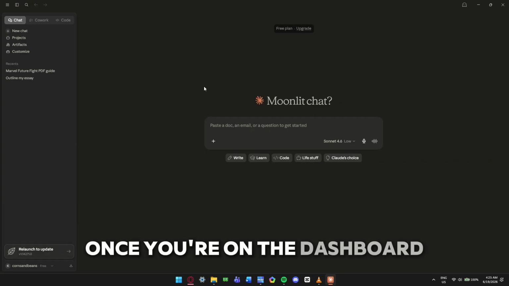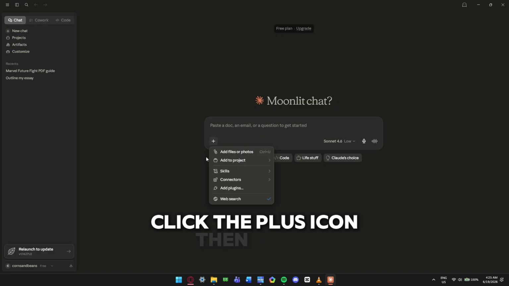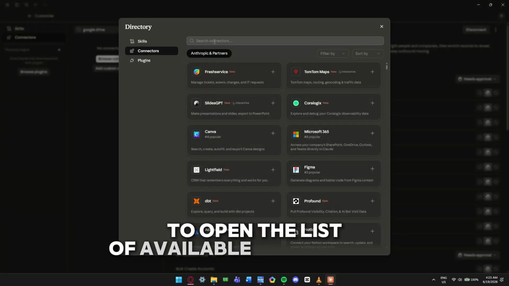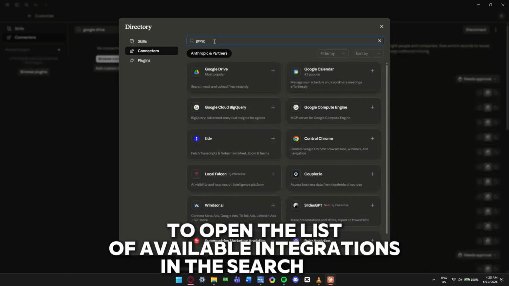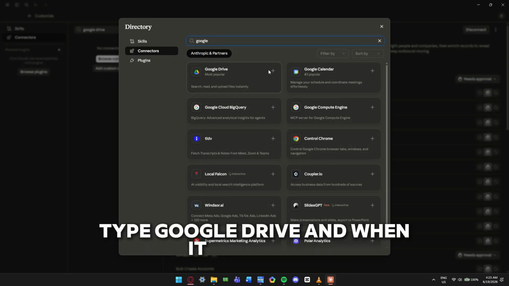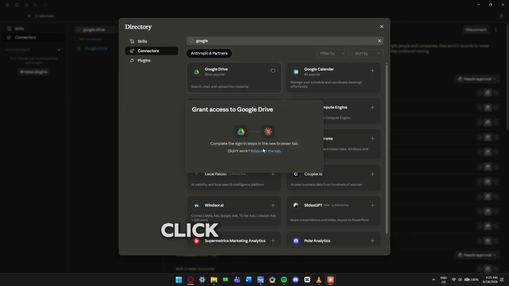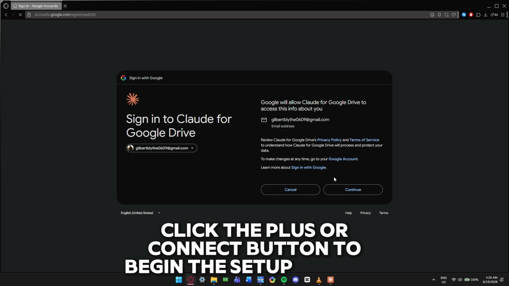Once you're on the dashboard, click the plus icon, then go to Connectors and select Add Connector to open the list of available integrations. In the search bar, type Google Drive, and when it appears as an option for searching, reading, and uploading files, click the plus or connect button to begin the setup process.